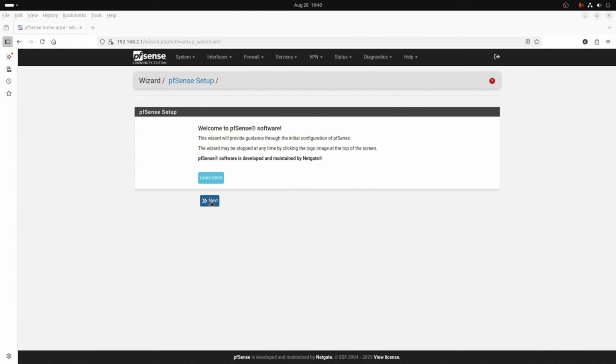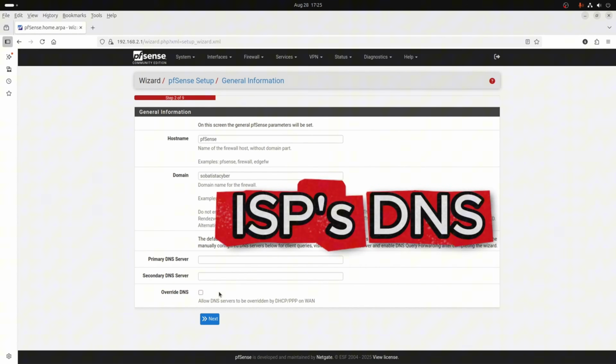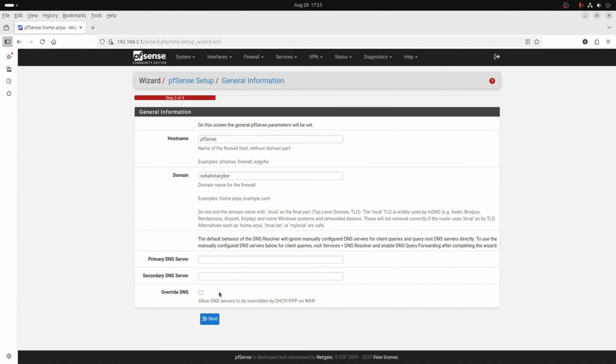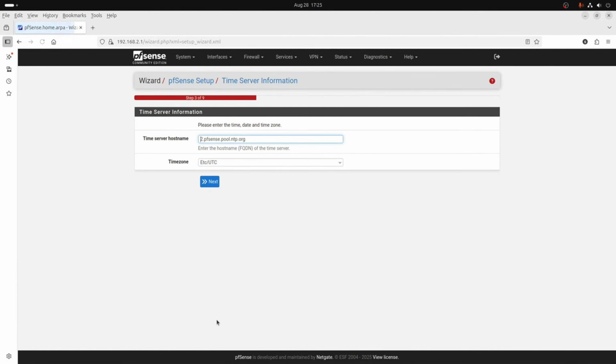Here we click next, next again, we leave pfSense as host name, and for domain I will write Sobatista Cyber. Below, let's uncheck override DNS, and this is because if we leave this checked, pfSense will use your ISP's DNS, which is often slower, less private, and sometimes even filtered. So by unchecking it, we can choose faster and more secure DNS servers, such as Cloudflare or Quad9. Now we click next, then leave the time server host name as it is and change the time zone to your own.